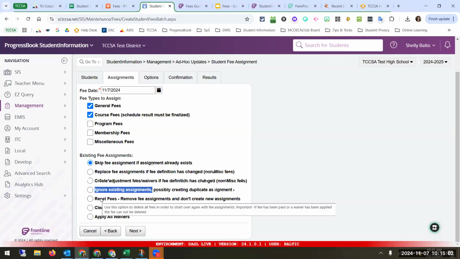Reset fees is a common one. So if you added a membership fee to, say, the swim team and it was the pay to participate, and you're like, oops, I wasn't supposed to do that. We're not doing pay to participate for this season. So you can go through and rerun it for the membership fee and say reset, and it will remove those assignments as long as a payment has not been applied. If a payment or a waiver has been applied, it will skip over those. It will not remove it. Okay, so be aware of that.